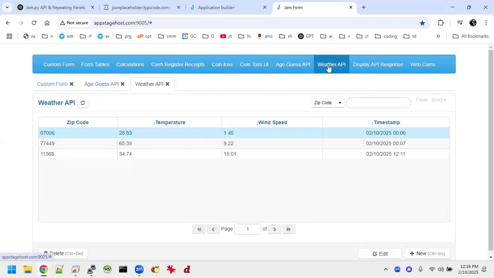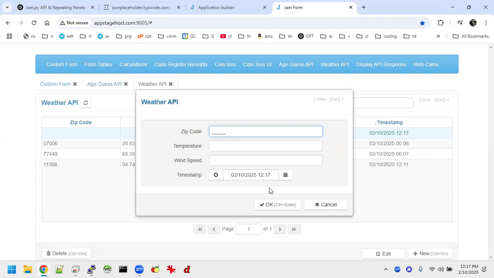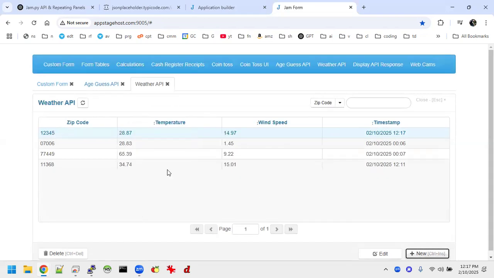And I've got another API here that just in the background shows a little bit more complex call. So we type in a zip code. I'll make one up here, 2345. I don't know if there's a zip code. Yes, there is. That gives us the temperature and the wind speed, and we save the timestamp. So it sort of stores a history of weather at any zip code we type in.